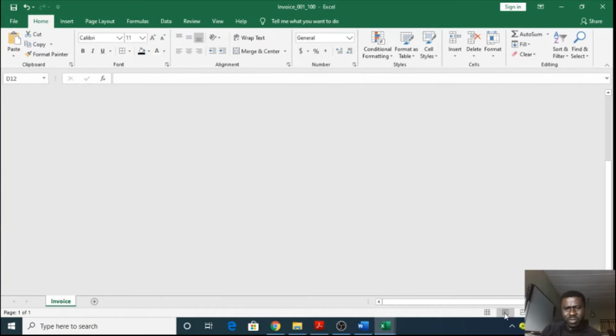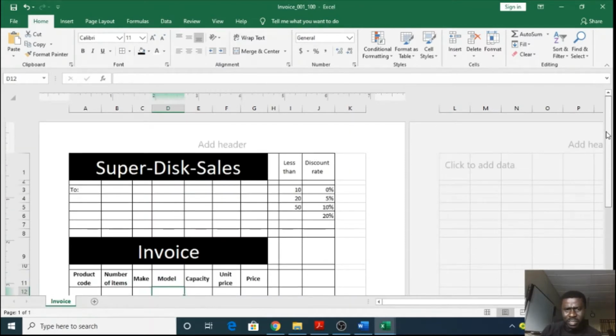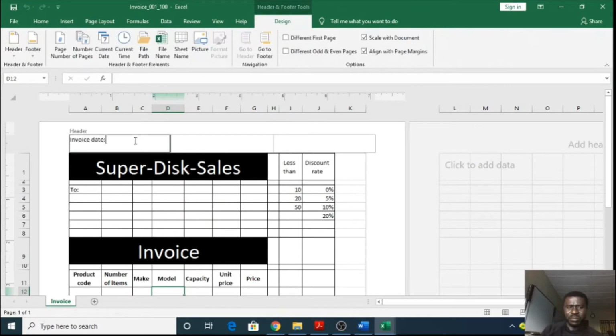Okay, so I can just click here. What's the name of this again? Page layout to see the header. Okay, so you go to the header, left align. So you do it this way. Invoice date, and then you put a formatted date.